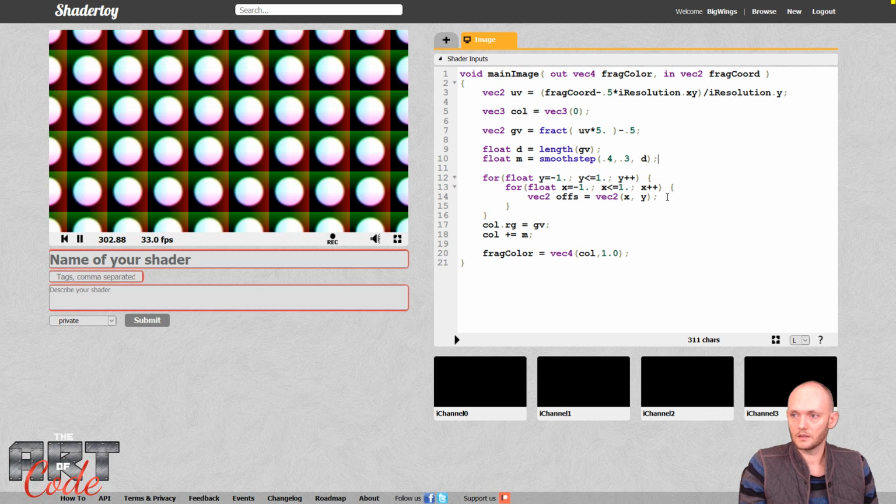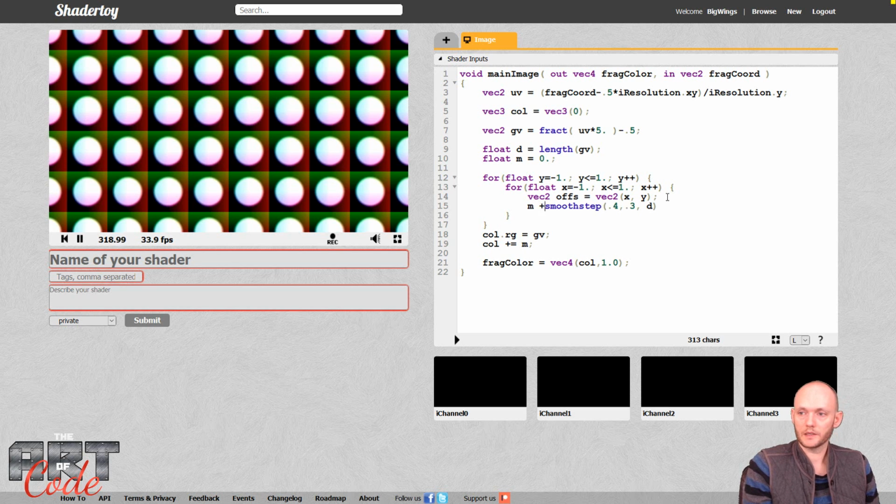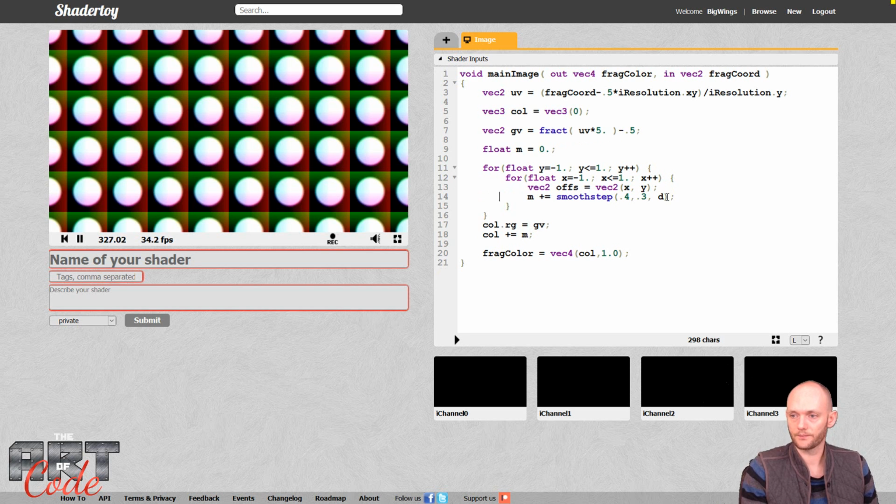And let's set this to 0 over here, so that my m value is going to accumulate all the brightness for all the circles. So then over here, I can do m plus equals smoothstep d, and I'm going to take my d value and also put that inside of the loop over there.